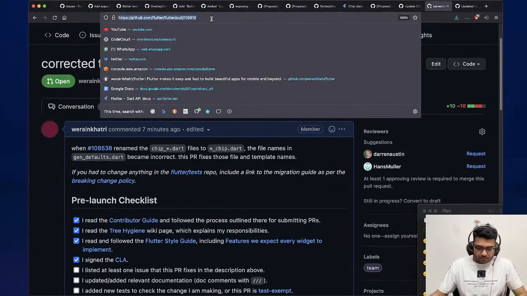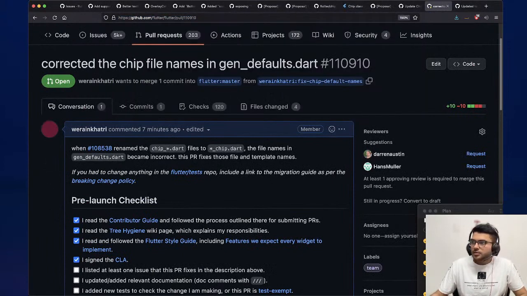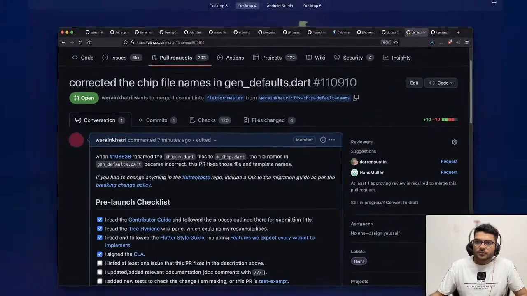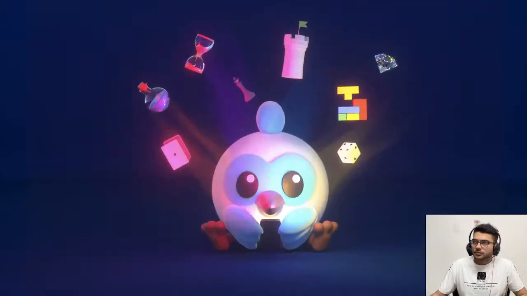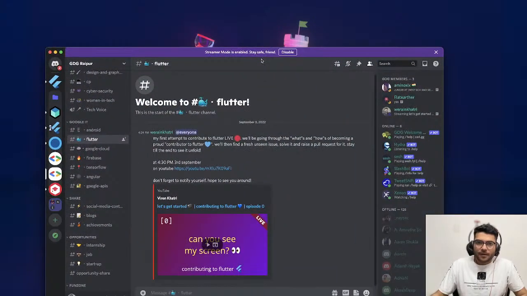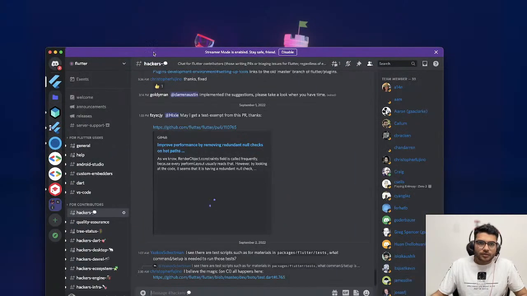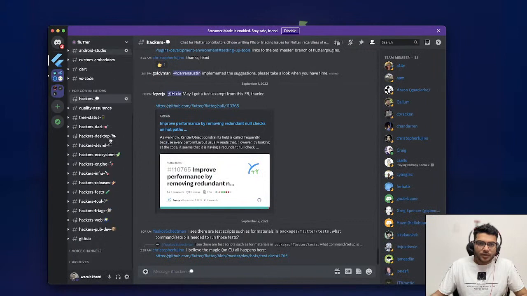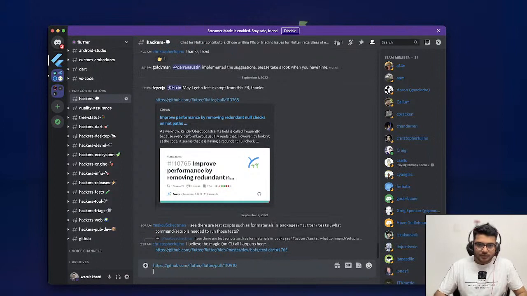So how we can ask for an exception is just copy the link of this and open Discord. You need to log into the Flutter Discord. I'll just drag it in here, and in the Flutter official Discord, you can go into the hackers channel, just paste it here and ask for exception from XE.